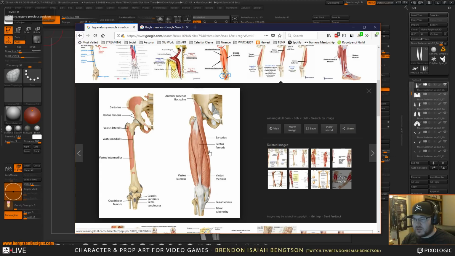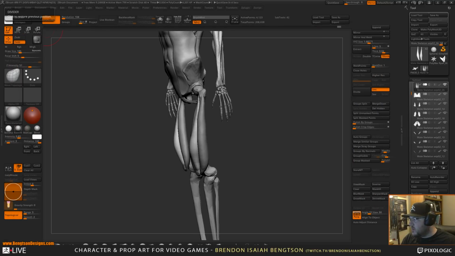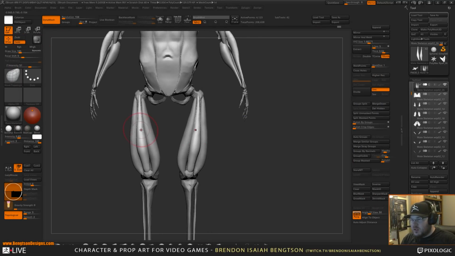Okay, sartorius is actually this one. So this one's really interesting in that it's a very, very thin muscle. It's like tape, basically. But that runs all the way from the anterior superior iliac spine, all the way down over and around the base of the femur and connects down to the tibia, just underneath the head. This one will be a little bit more tough. So while we're doing that, let's actually work on these shapes just a little bit more.